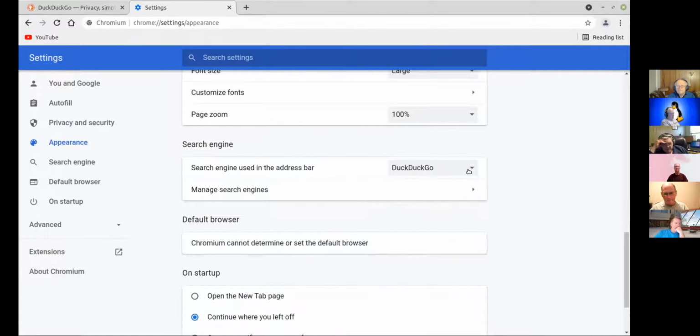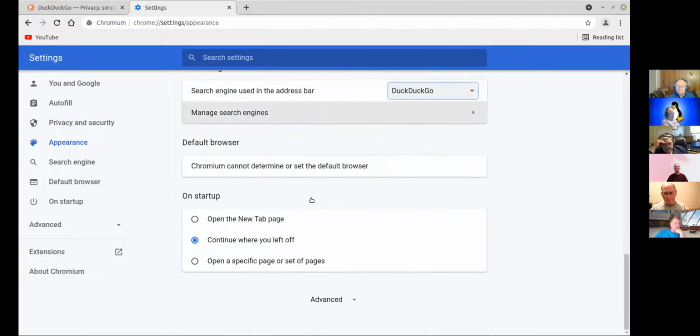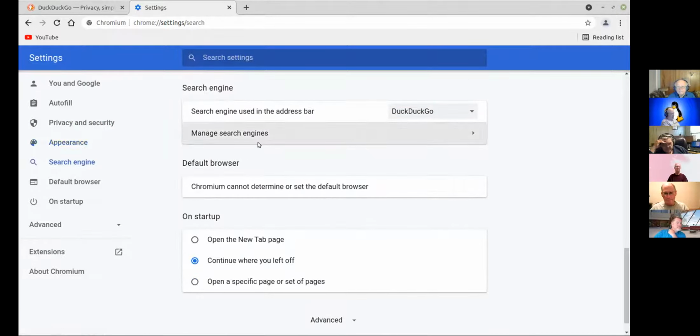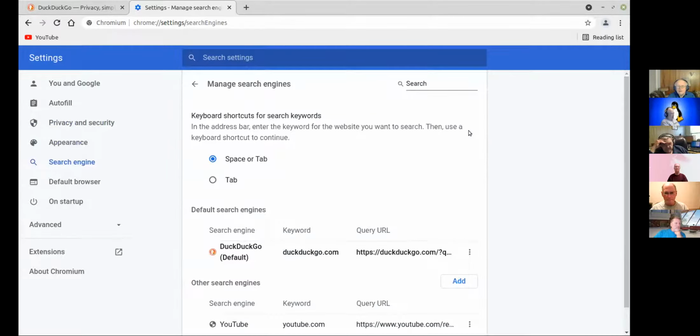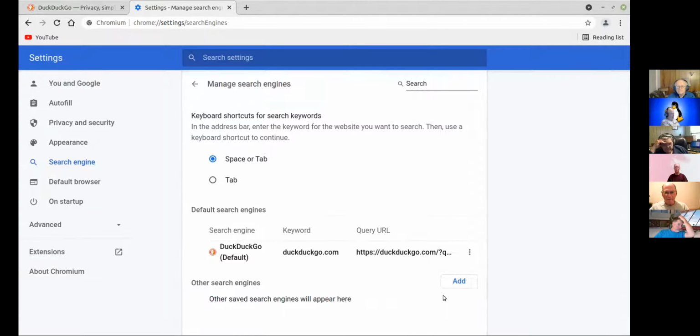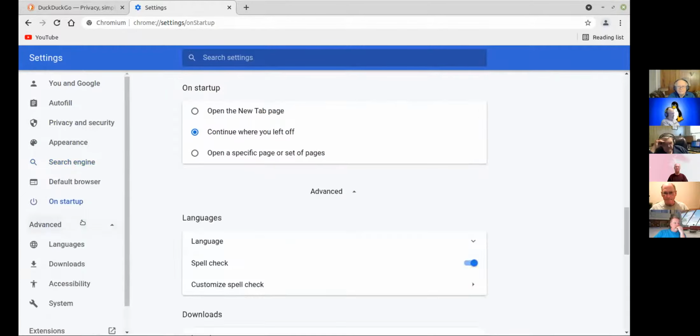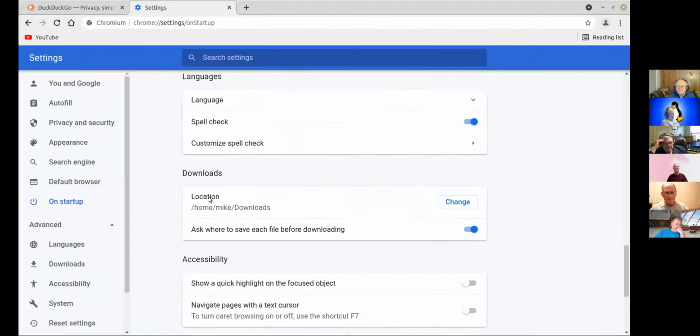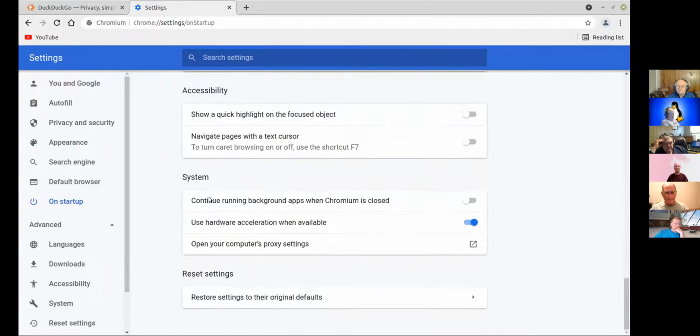Again, that's the only search engine. I haven't set it up as the default browser. Let's see if the search engines are still there. I don't know why it's in so many different places. And let's see if managed search engines are there. Yep. Okay, so I don't really need YouTube as a search engine either. So that's gone. And that's, let's see, advanced. Let's see if there's anything else in advanced. Running background processes, I turn that off. Let it do hardware acceleration.